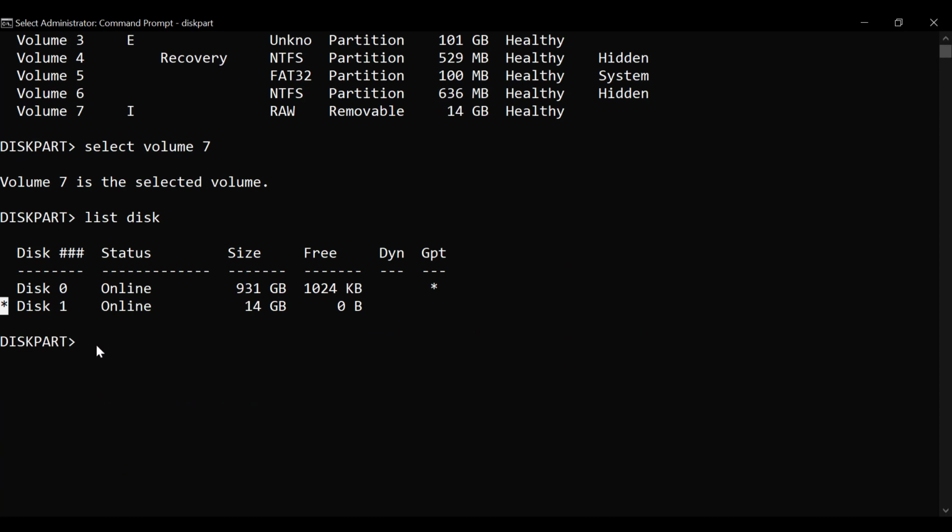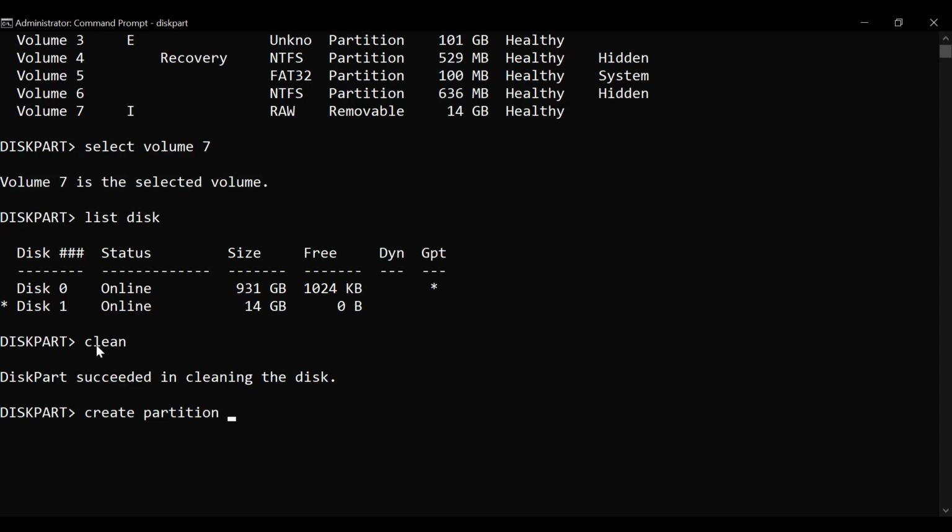Now type clean and press enter. This will permanently erase everything on this drive, so make sure you are selecting the right one. Now that we have deleted everything on the drive, we have to create a partition. For that, type create partition primary.